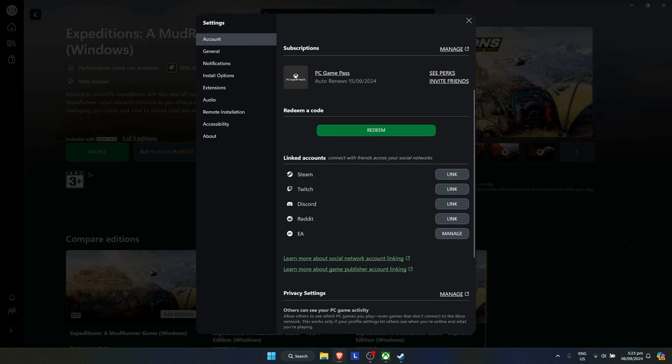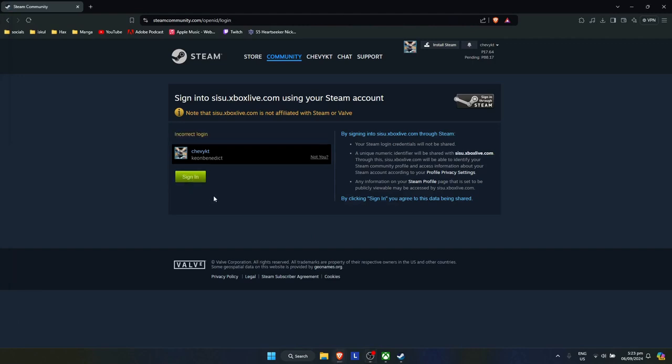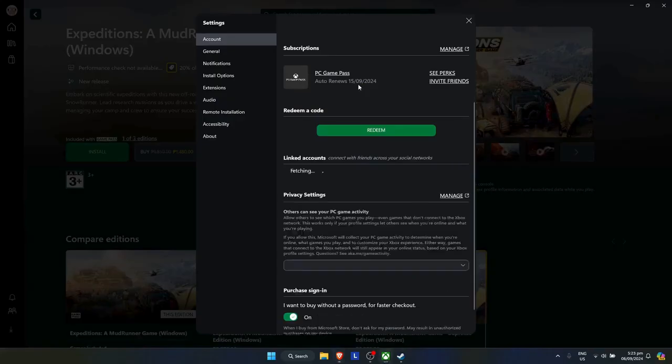And it will open up a browser. So this is the browser, and I'm just going to basically sign in right here to connect my Steam account. So we'll just sign in, wait for it to load. Now it's going to open up Xbox.